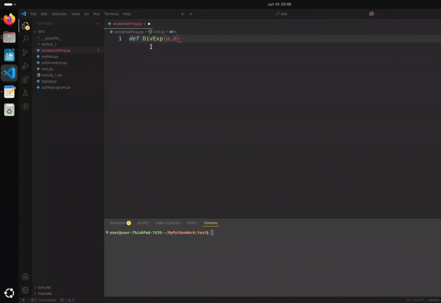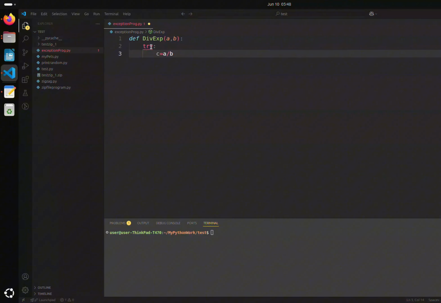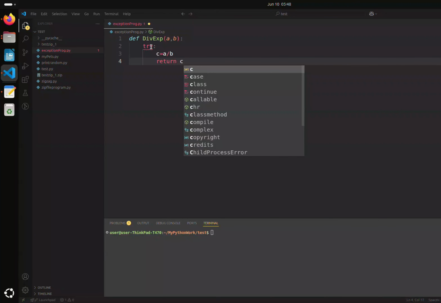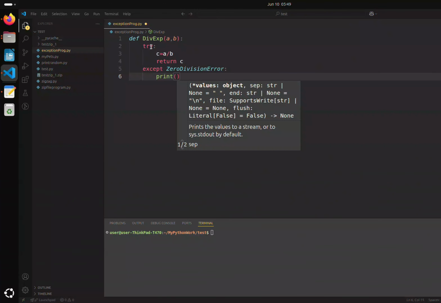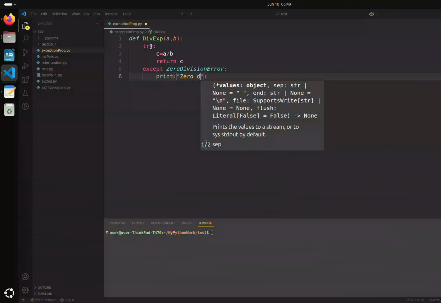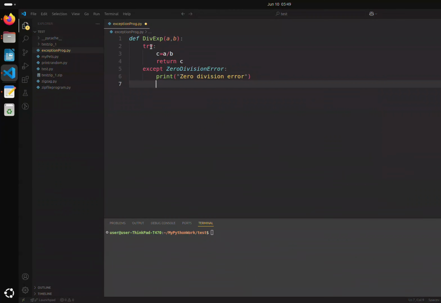Step 1. Define a function to divide two numbers. def divexp(a, b): try: c = a / b, return c. except ZeroDivisionError: print("ZeroDivisionError"). This function tries to divide a by b. If b is 0, it catches the ZeroDivisionError and prints a friendly message instead of crashing the program.